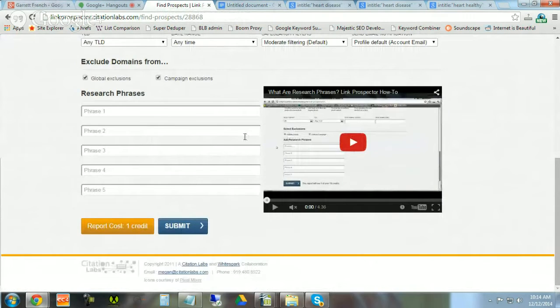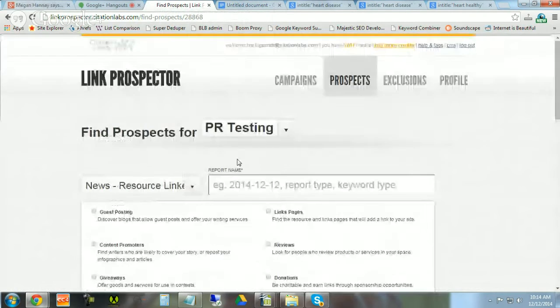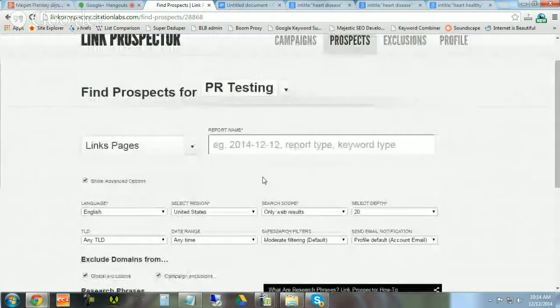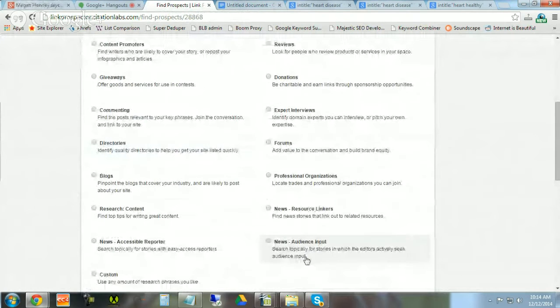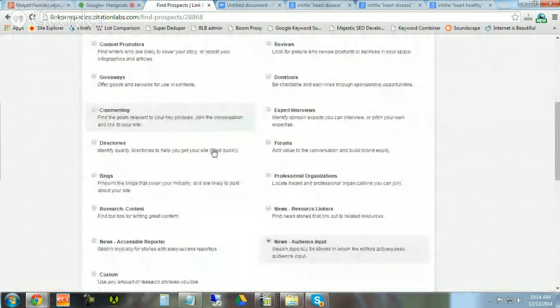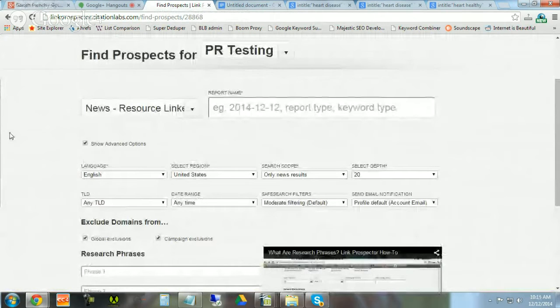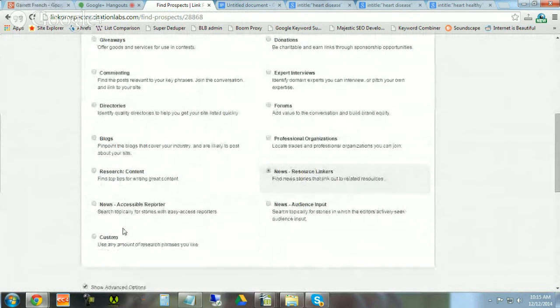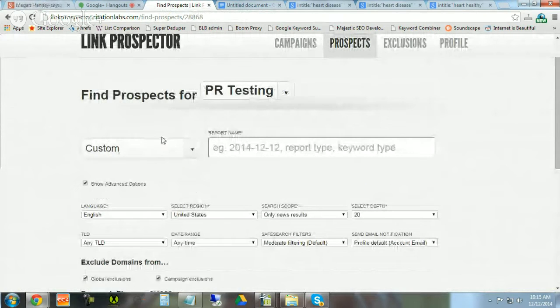So you select one of these, and note also we automatically select the search scope for you. This is a little different. Typically, on our standard report types, it defaults to only web results. When you select one of the news report types, it should auto select news. Looks like, yeah, there it goes. Now, if you wanted to search custom and focus on news stories, you would have to select only news results once you selected custom.